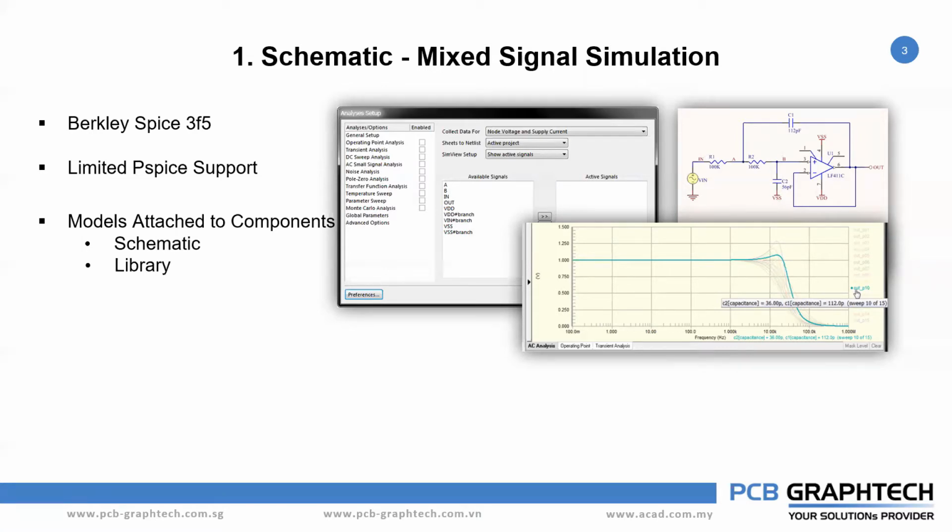You can also collect the data for voltage and current based on the device and the active project. Then you set the active signals you want, and you will see the wave editor, which gives you the output waveforms, like AC analysis, operating point or transient analysis. So you can see all the waveforms in the wave editor after the simulation.